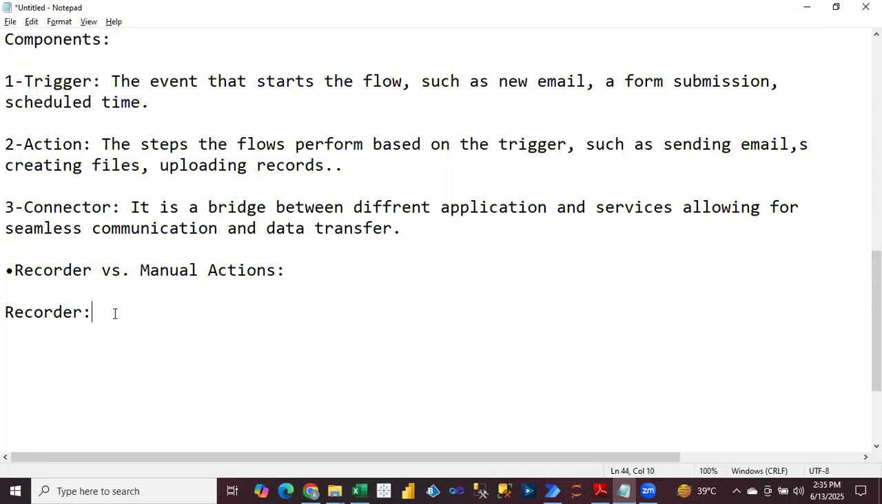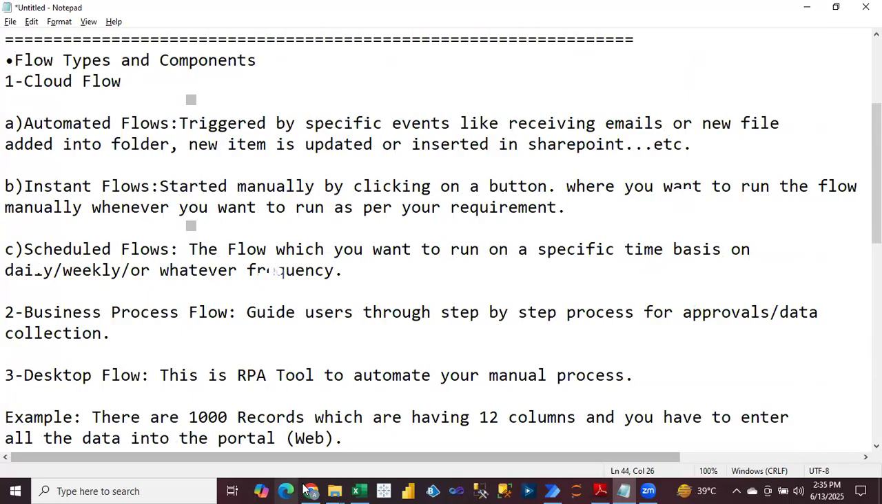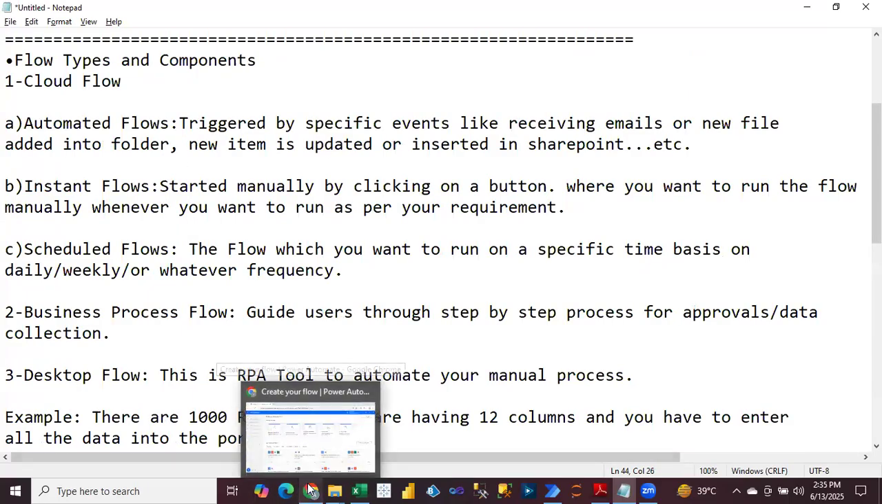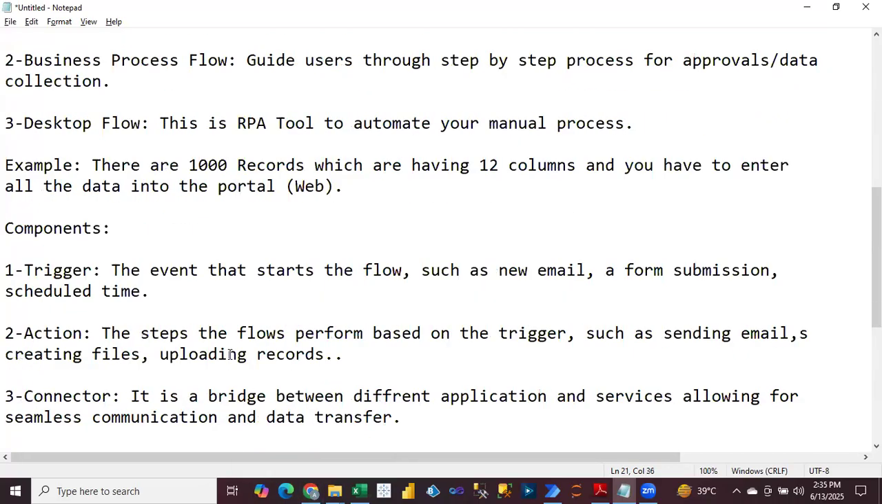So recorder is what? Sir, can you show the practical for whatever flow types and components you have taught us, and then move on to the next one? Can we? Okay.